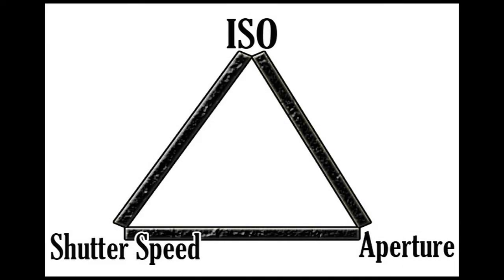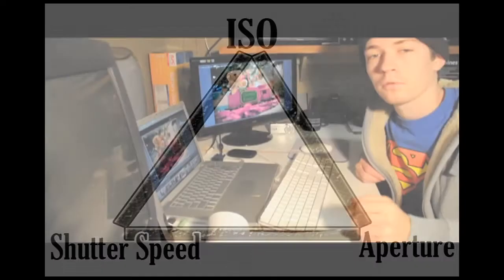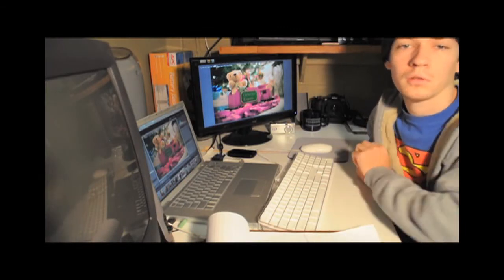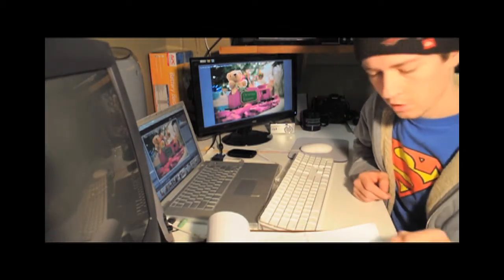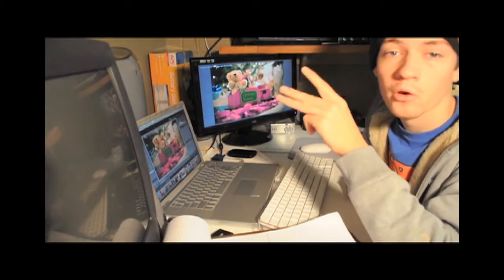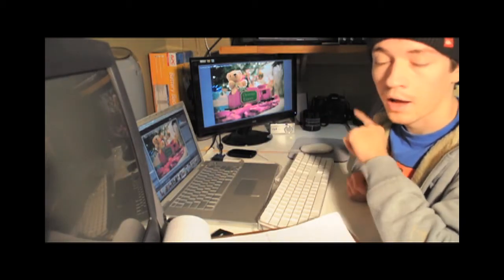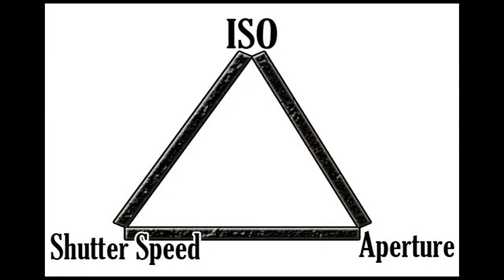Hey, this is the video post to accompany the first post on exposure triangle. This is going to be your visual guide if you're a visual learner. Okay, you have three primary exposure controls. We have the ISO, we have the shutter speed, and we have the aperture.